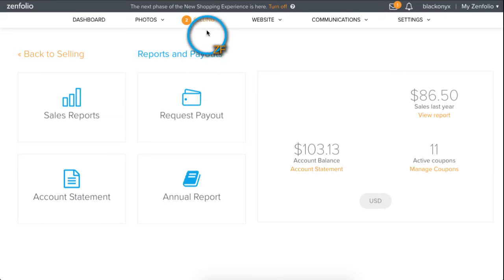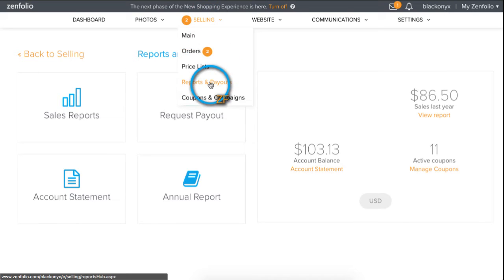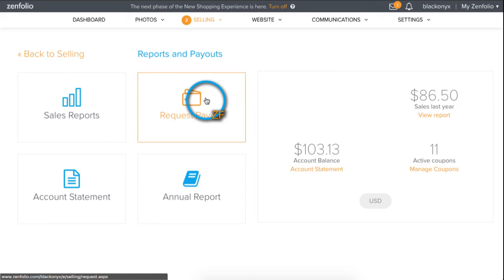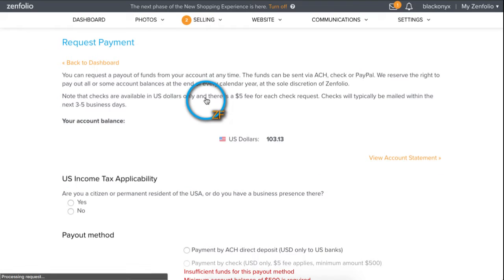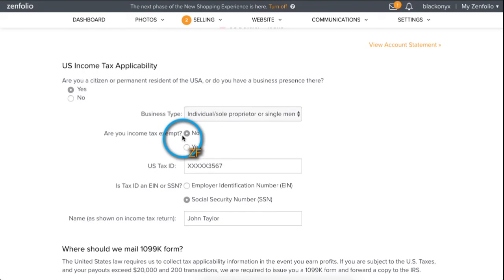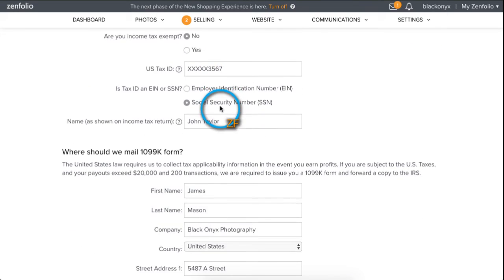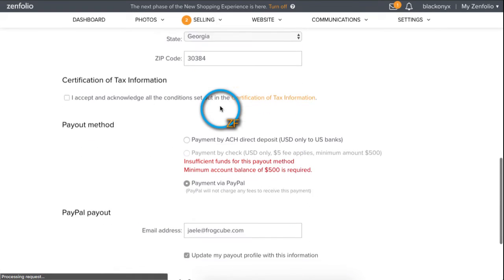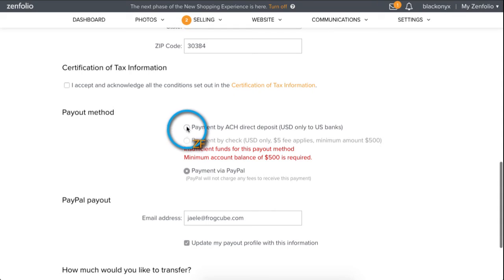So what you do is go to Selling up here, Reports and Payouts, and then just click right on Request Payout. And then you've got a couple of options here. Let me scroll down to the very bottom. So you go down to Payout Method, and then you can do a Payment by ACH, which means that it would be a direct deposit to your bank account. So any of the funds that you have in your Zenfolio account will be directly deposited to your bank.